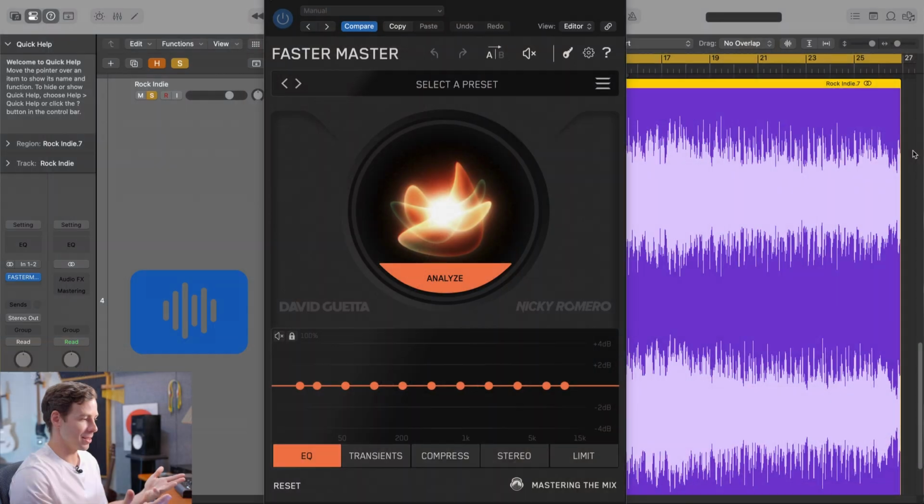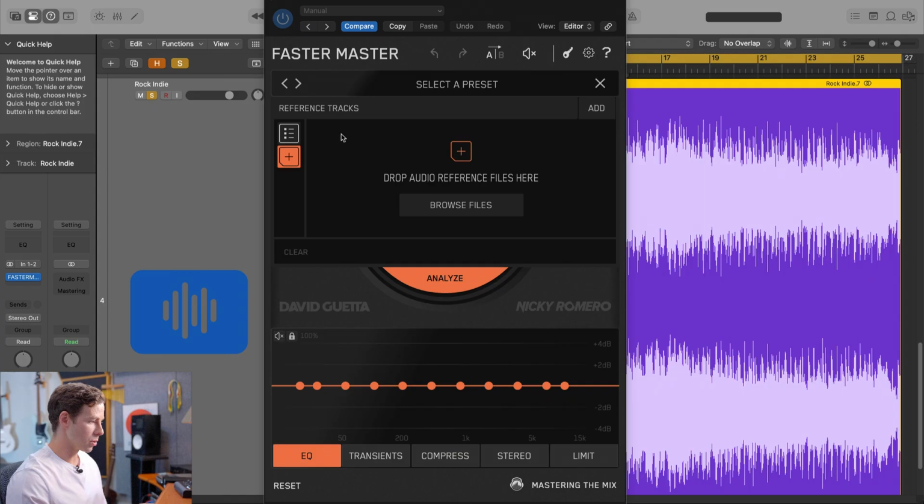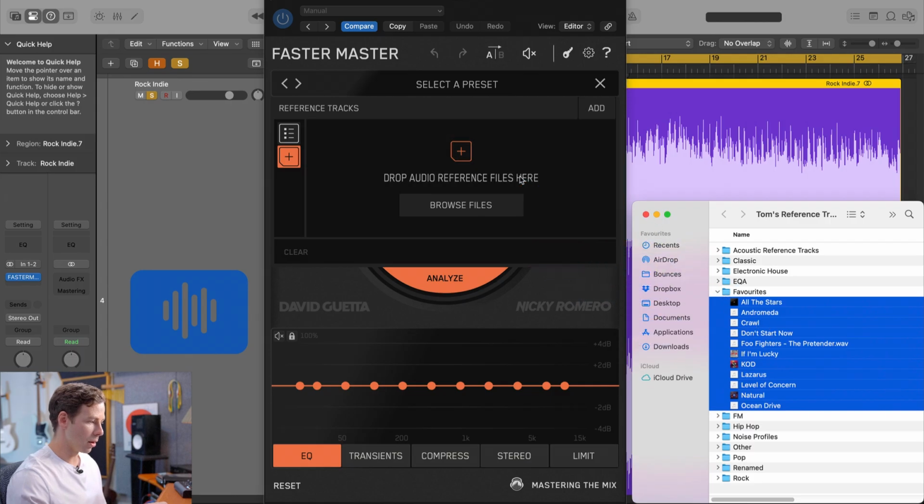I'm going to show you how to use reference tracks to set your sonic profile to guide Faster Master's approach to mastering your track. So what we'll do is open Faster Master here on this new song. You've got the presets here, you've got add reference tracks, so you just jump down here, and we can drag and drop audio files here. So I'm just going to dump in a load here.